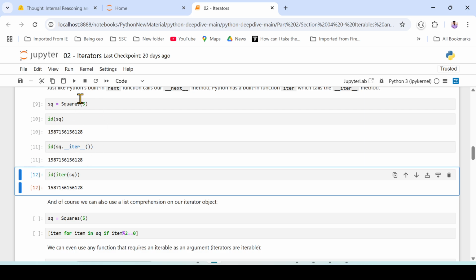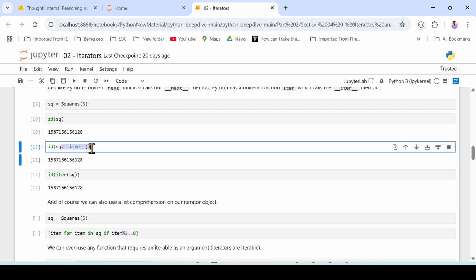Because we have implemented the iter method, we can also use this object in all the places where we require an iterable as an argument. That means if the object has the iter method implementation, then that object that we create will be called an iterator, and any iterator is an iterable type of data.